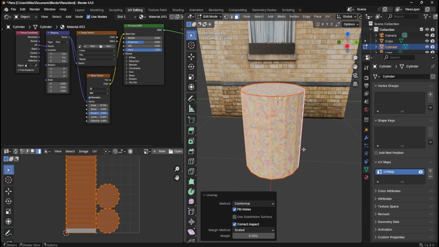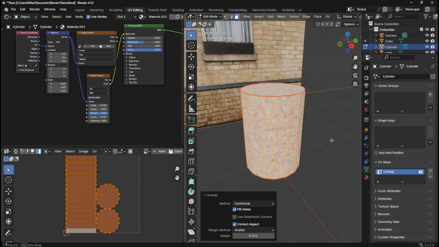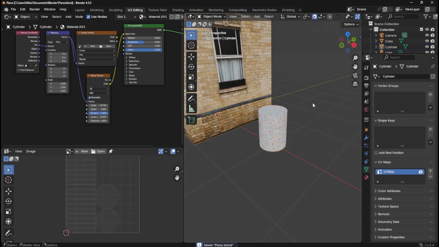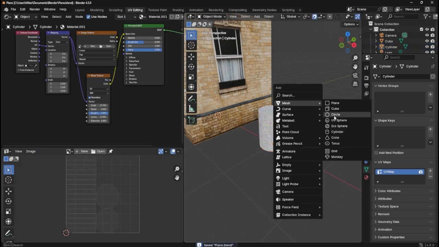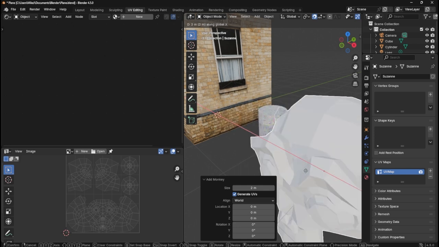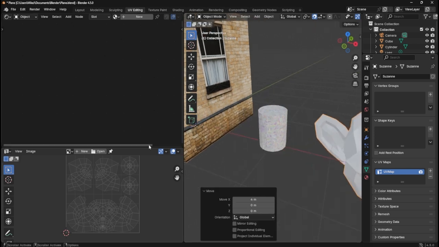Add a monkey in object mode. Oh my god. Right, I've got to add a monkey. Okay, so if I come out of there, save, Shift A, mesh, monkey, and if I GX, okay.